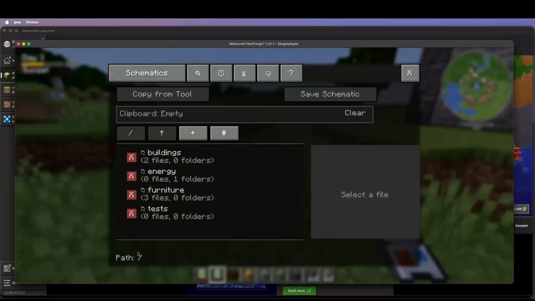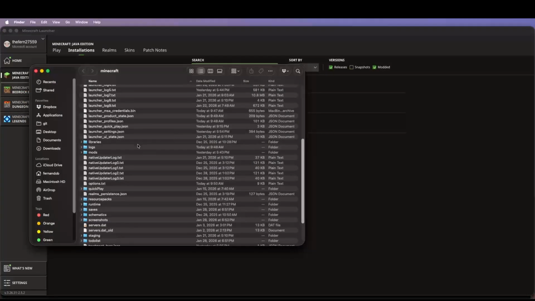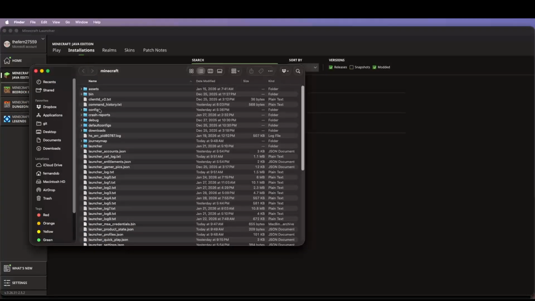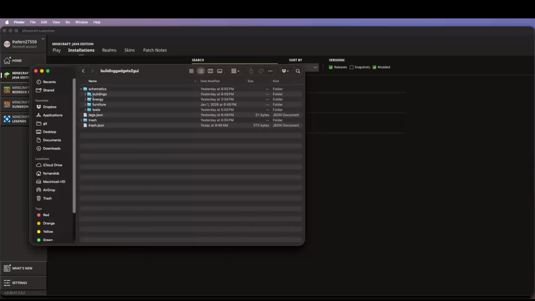This is the whole path that you're on. This path is in your Minecraft path. And then if you go into the configs, you'll see a folder there called Building Gadgets 2 GUI. And that's where all these schematics are saved. So if we go into config, we have it here, and this is where all the data for the mod is being saved. You can see that here, and also the trash.